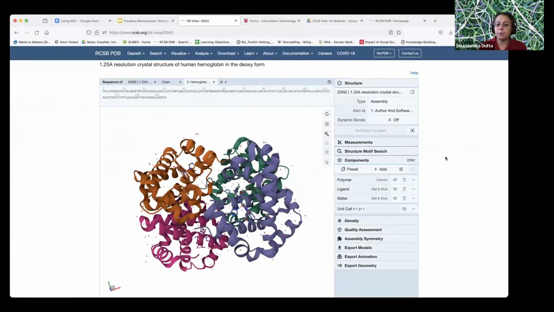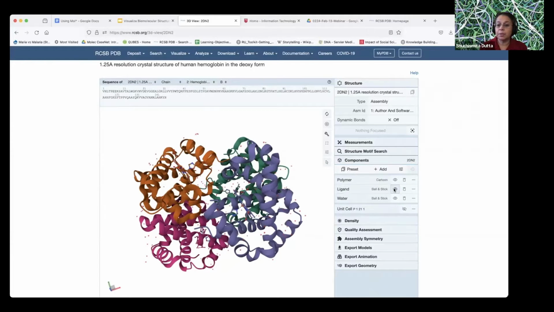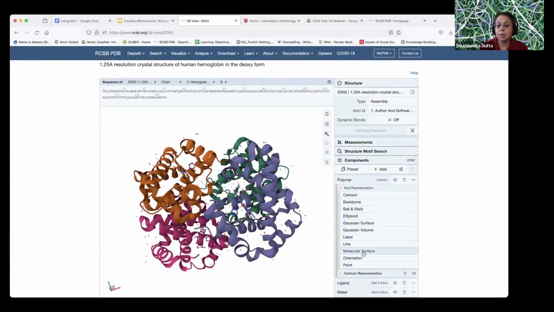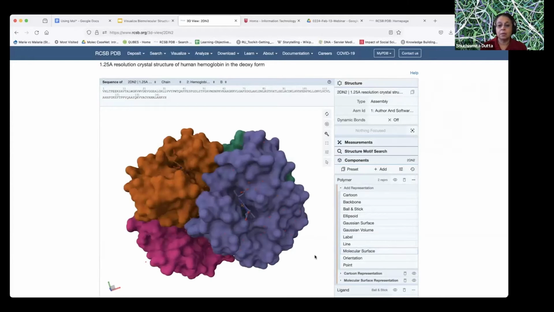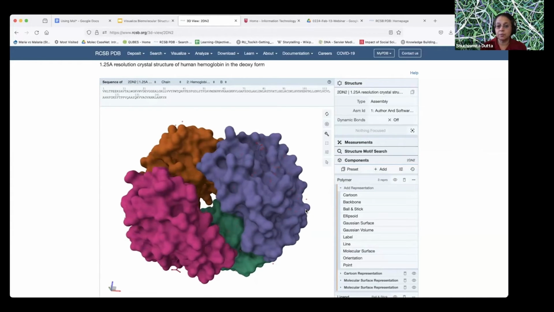And in here, if you look at the controls panel, the controls panel shows you the various polymers, the ligands, the waters. I can hide or show any of these components that are currently being displayed. And if I choose, I can actually change that representation. So for example, in the polymers, I can go and say, I want to see this in the molecular surface view.